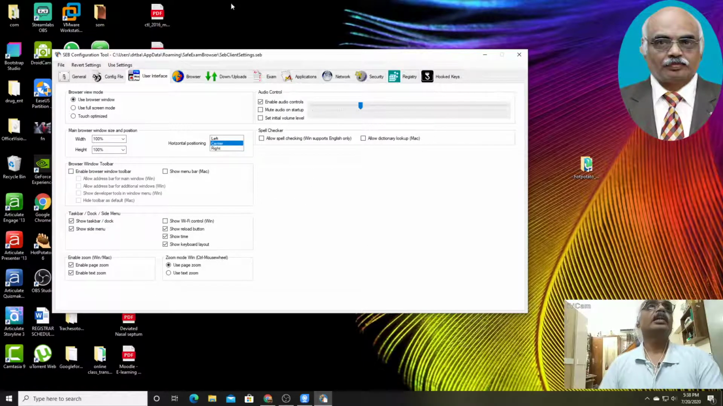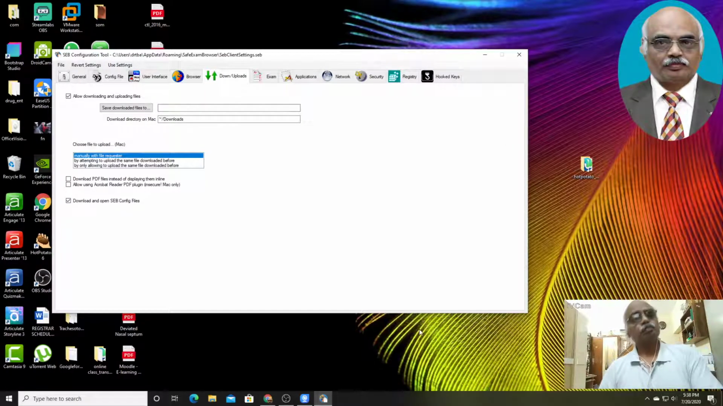Then the user interface: you can use the browser window, and these are the settings. Normally you allow it to be in the default. Then download and upload. If you are going to give out a paper which you have uploaded to a cloud and you enable the student to download the paper physically, you can permit the student to download, either in PDF format or text format.